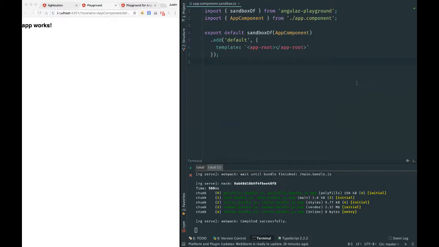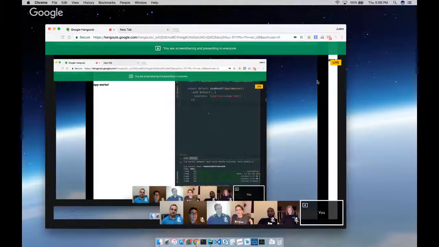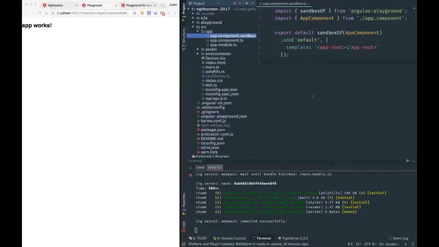Let me know. That was perfect timing because I was just shouting out a question and then I realized I was muted again. So when you pick out, I just want to make sure I understand. So we're looking at this app.component.sandbox, right? Mhm. And you have that playground folder.